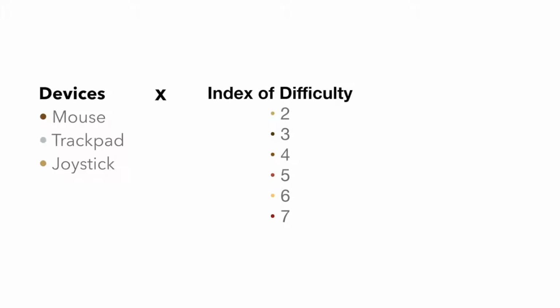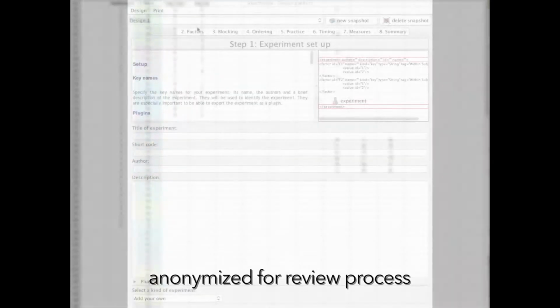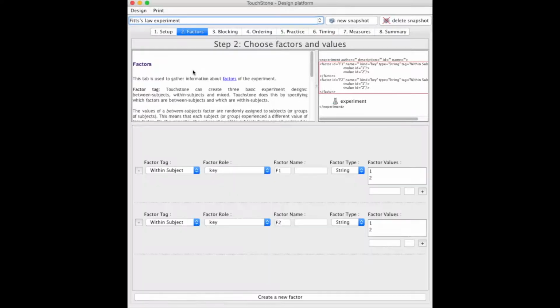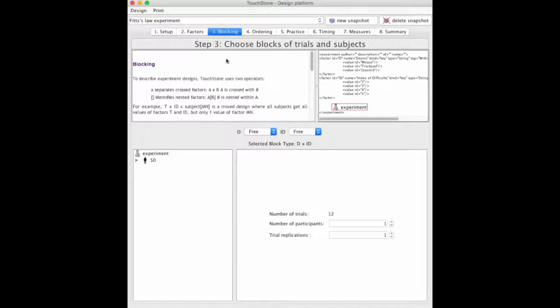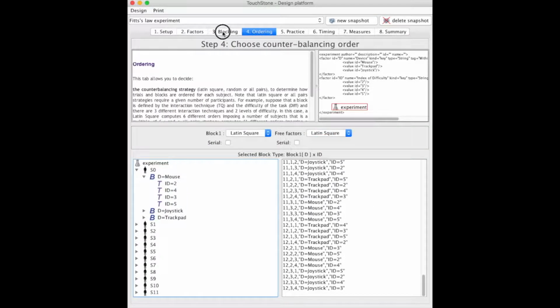In HCI, interaction techniques are often evaluated with controlled experiments. For more complex experiments, creating a trial table is difficult. Manually creating a trial table is tedious and prone to errors. Software tools for designing experiments such as Touchstone introduce a step-by-step procedure to automatically generate trial tables. But exploring different design alternatives remains cumbersome.